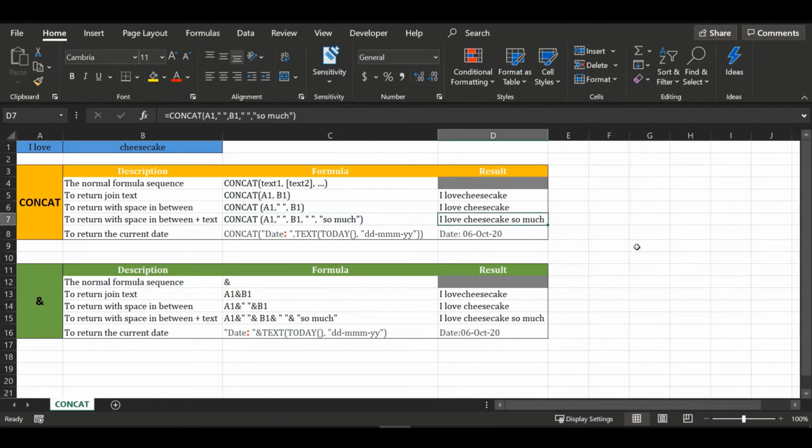And now let's look at the written text. We can look at D7. Here I have inserted so much at the end of my formula, and hence it will return I love cheesecake so much. And in between cheesecake and so much, I have inserted another spacing just so that there will be a space between cheesecake and so much.